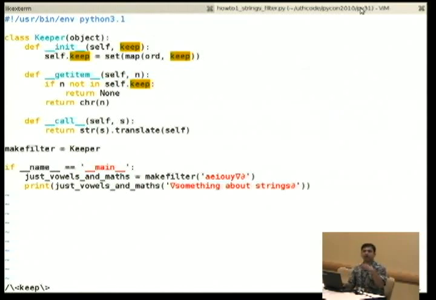Mapping basically passes them through the ordinal function, which returns the integer corresponding to that character, and then passes them to the set. The set will create a unique characters of the set. Set is a mathematical operation of creating a set. Now, the get item and the call function. The call function will be called when you call the function. Get item will basically get the item from that string. So these are calls implicitly in that function.